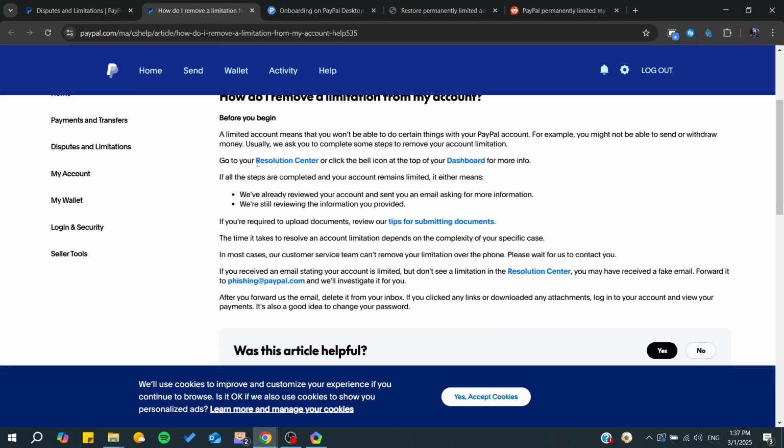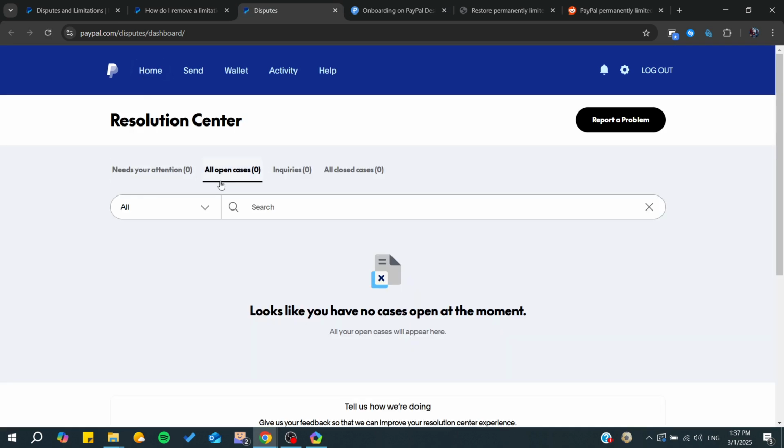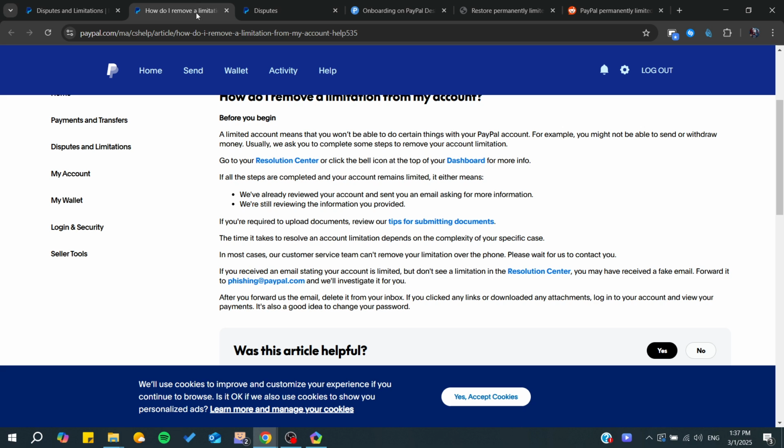And all you need to do is go to the resolution center, and then you will have all your files open. So basically, in your open cases and especially inquiries, you will find your limitation there. You will just need to go there, and your account will be reviewed and they will send you an email asking for more information.